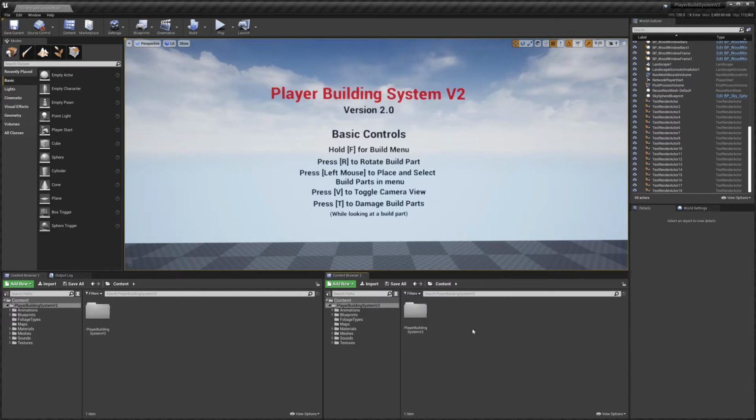Hey guys, today I'm going to be showing you how to add player building system v2 to your own projects. For this video, I'm going to be using just the standard third person template and adding player building system to that. Depending on your project and what you already have in there, there may be some differences. I'll try and point out where these differences are as we go along.